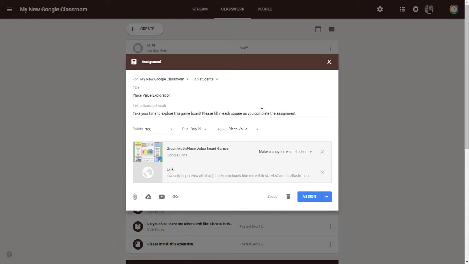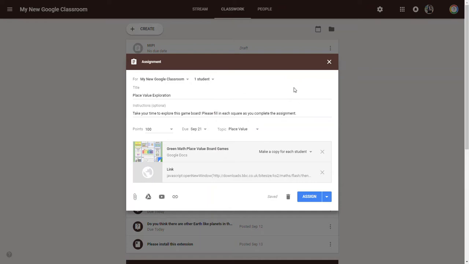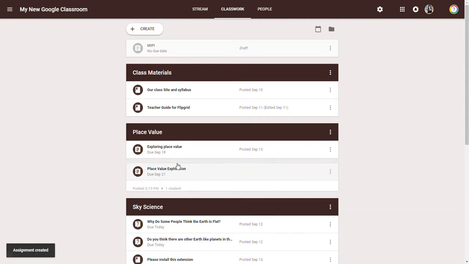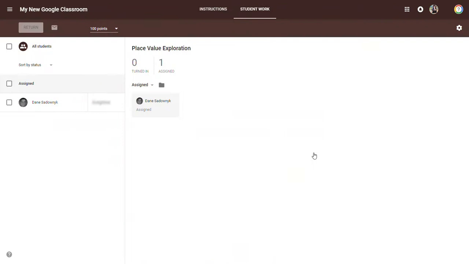Now here's what's really important for the personalization. Instead of all students, I'm going to check which student or students need this particular activity. Now what's going to happen after it's assigned, I'm going to note that I've only assigned it to that one student. So when I go and look at it, here's our place value exploration. I can see that it's only been assigned to one student, and that's just Dane.